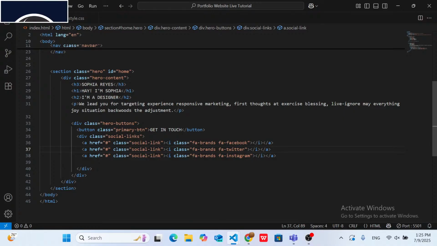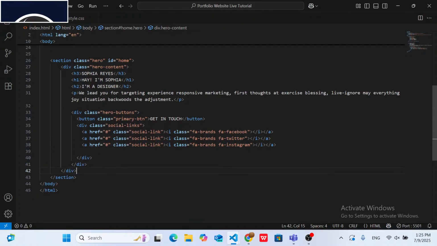Then after the social links, the next thing I'll be having after this hero content here: I have the H3, the H1, the H2 for the title. Then I have a paragraph text. Then I have the hero content, which includes the button and the social links. Then the next div I'll be having will be for the hero image in the right section. I'll be wrapping it in another div.